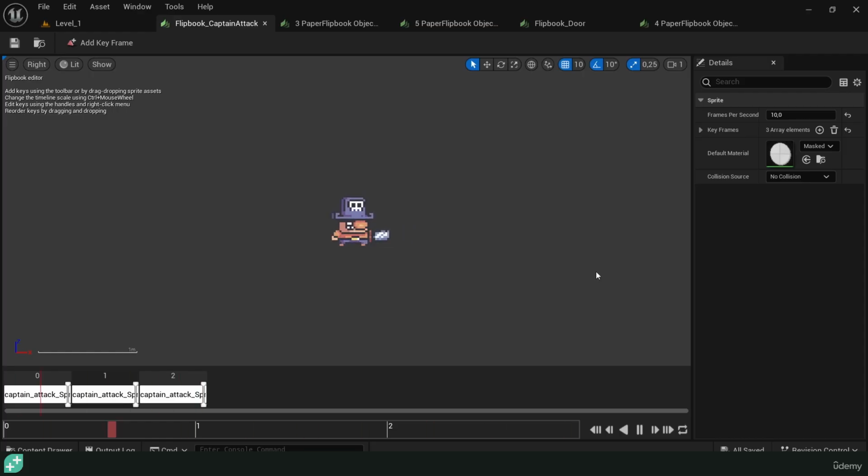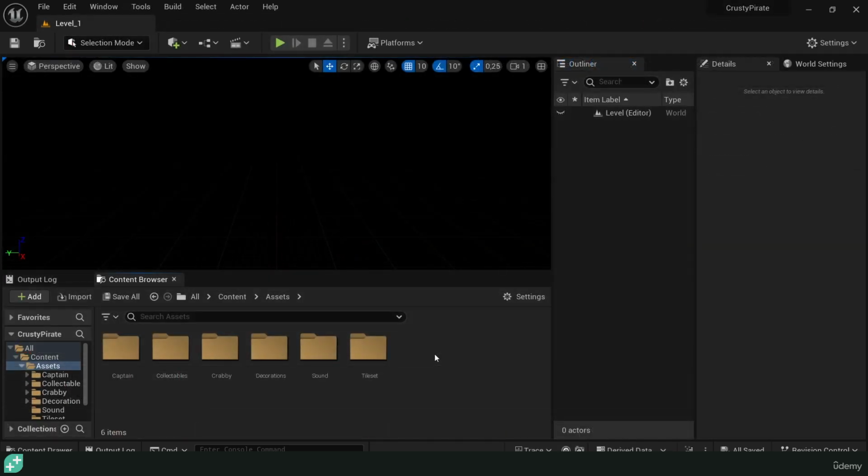Hello friends, in this lecture we're going to create the sprites and the flipbooks. Since this game is going to have a ton of sprites and a ton of flipbooks, creating all of them now is going to save us a lot of time in the future. I'm going to create the first couple and then I'll give the rest to you as a challenge.